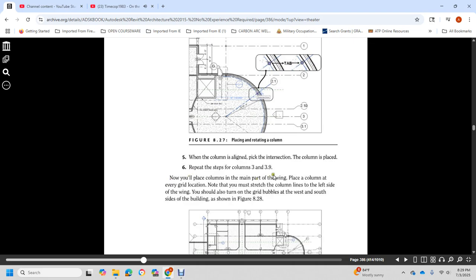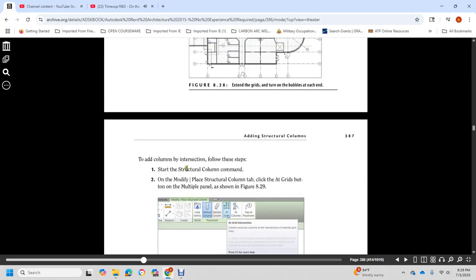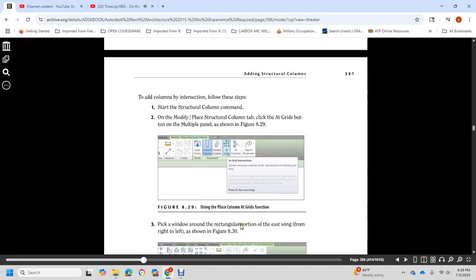Now place the columns in the main part of the viewing wing. Place a column at every grid location. Now you can stretch the column lines on the left side of the wing. You should see the grid bubbles to the west and south of the building, shown in figure 8-28. To add columns at intersections, follow these steps with the structural column command: Modify, Place Structural Column, then click the At Grids button on the multiple panel, shown in figure 8-29.